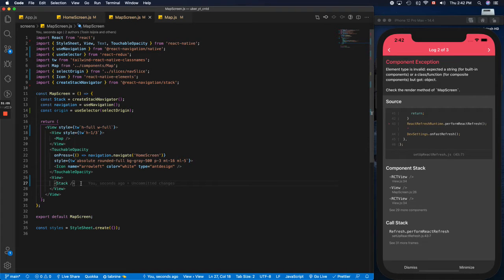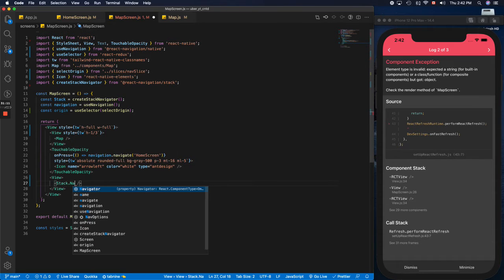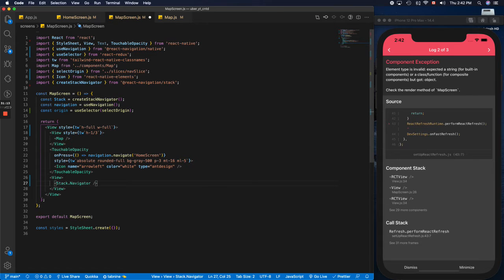But this is not only just stack, I need stack.Navigator. That is what I need here. Sorry, it's not actually self-enclosed, sorry guys. I don't know why I'm doing this today. I just have a lot going on. I'm sorry guys.